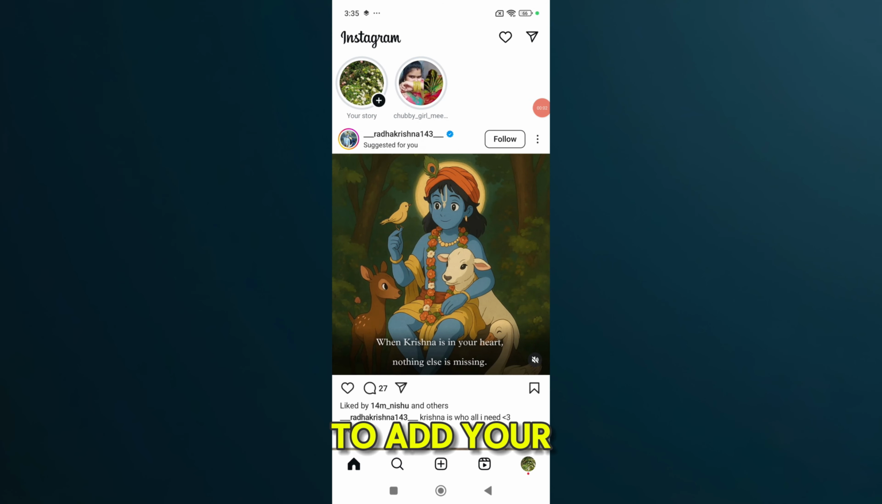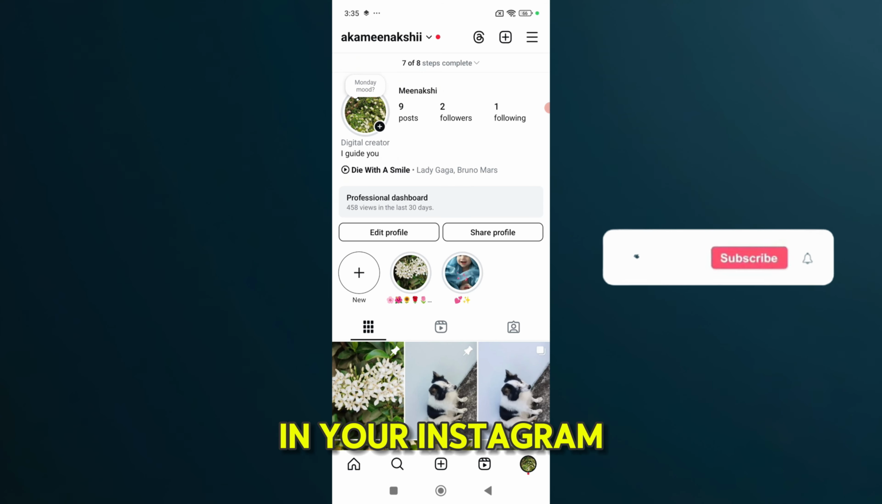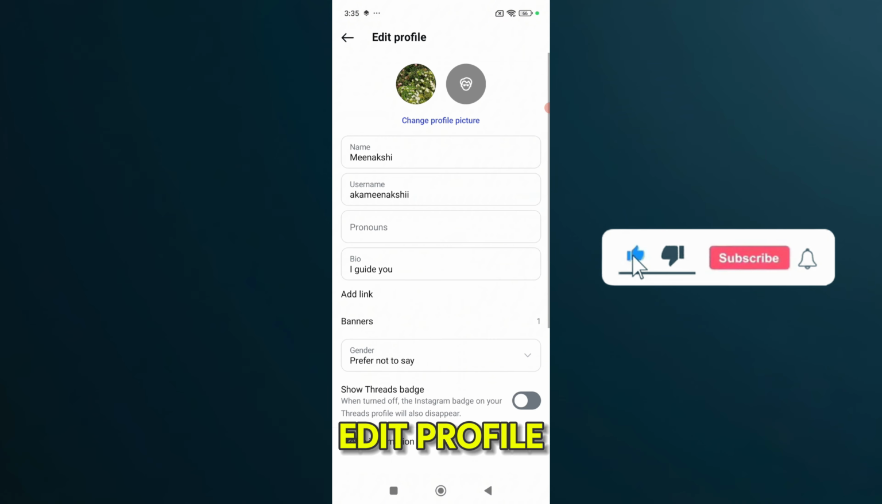Here is how to add your email address to your Instagram profile. So if you want to add your email address, then click on this little profile icon in your Instagram. So click on edit profile.